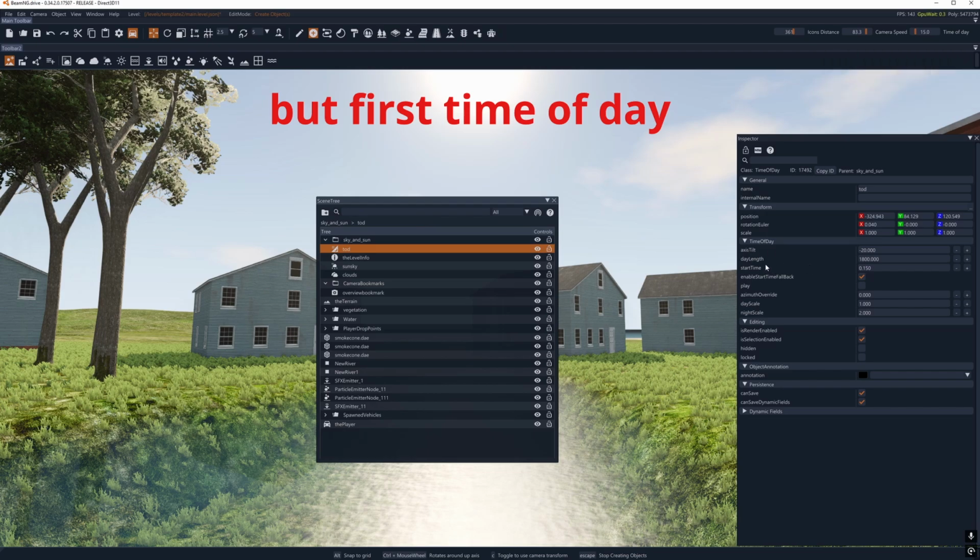Some of these I don't really mess with. Like the day length right now is a default of 1800, and you can see the start time of .15. So every time I launch into my map, it's going to start at that time of day, which I think is like early morning. So you can think of this as like counting up, and then at 1800 it'll basically go back to 0. I guess you could look at it like that. So you can modify that.